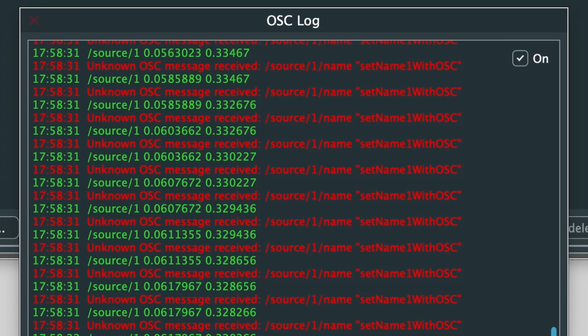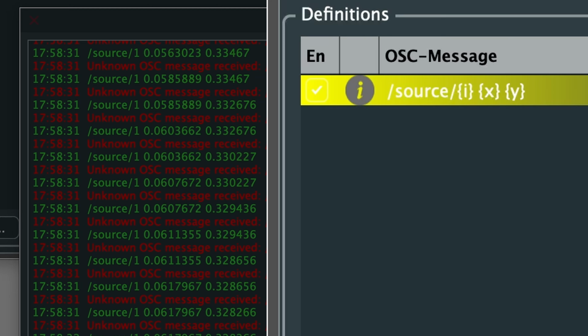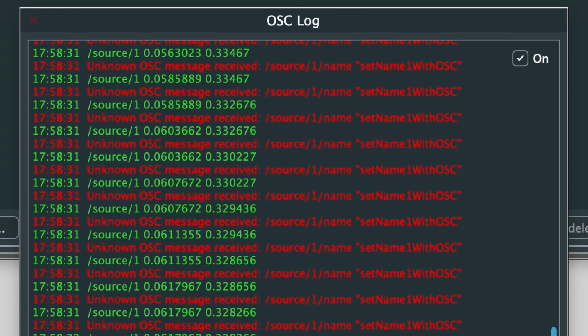The first one we received was source 1 followed by the x and y coordinates. The second message we received was unknown to the ICST encoder. The reason that this second one was unknown, while the first is colored in green, is that we have made the encoder listen to this specific address by typing /source/{i}, {x}, and {y}. So if we receive something like /source/1 and then some floats, the curly braces will be replaced by these numbers, and the encoder recognizes the message and sets the position of the first source point to these coordinates.